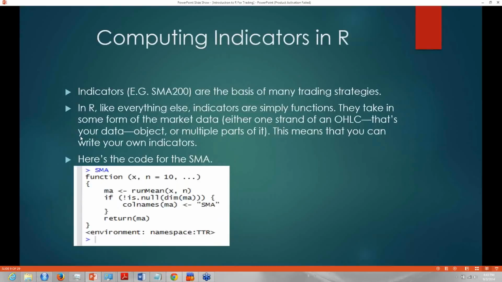So you can also compute indicators in R. They're the bread and butter of many trading strategies. Like everything else in R, they're just functions. They have arguments and they give you outputs. Here's the code for the simple moving average. The default for the simple moving average in R is 10.